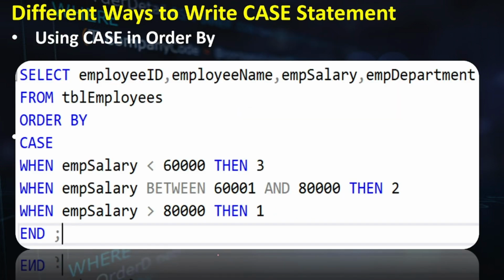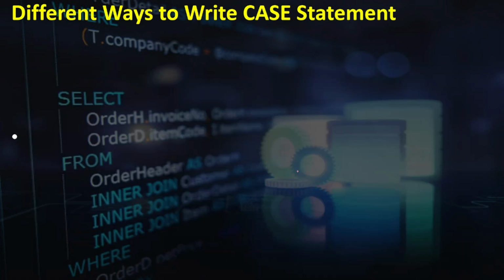Let's also explore what are the other places where we can write case statement. We can write case statement in order by as well. So you see that this is the order by that we have written. So we are ordering by these. These are the ranks that we have given, 3, 2, 1. So if the salary is less than 60,000, it will be third rank. It will be ordered in the third stage, right? The second stage and first stage. So we can write case statement in order by as well.